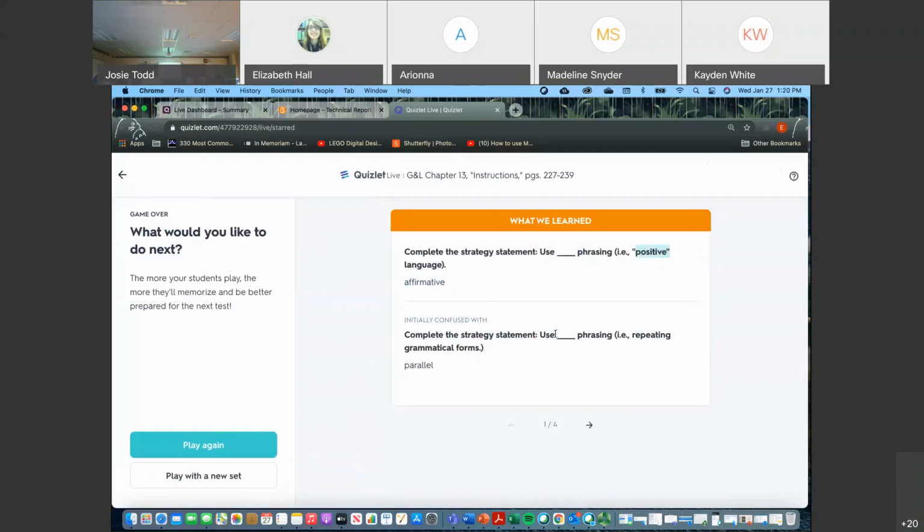And then parallel phrasing has to do with grammar. So parallel has to do with grammatical forms. If you use a verb with ing and you're using different phrases that have ing in them, you want to make sure that's consistent. Like if I went swimming, diving, and fishing, right? You want to use the same grammatical forms in different phrasing. So that's what parallel goes with. Parallel phrasing goes with repeating grammatical forms. Positive language has to do with affirmative phrasing.